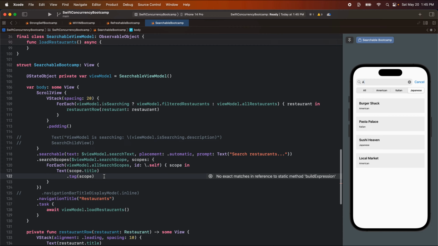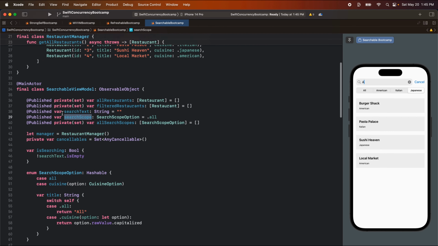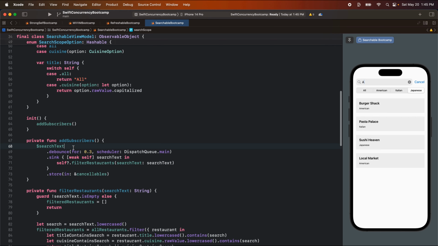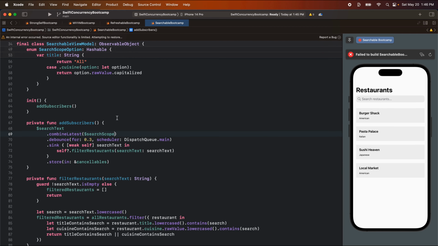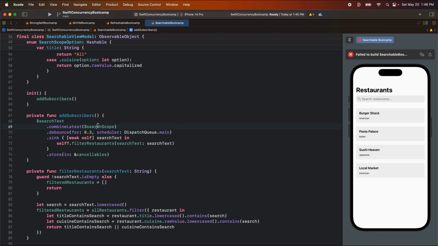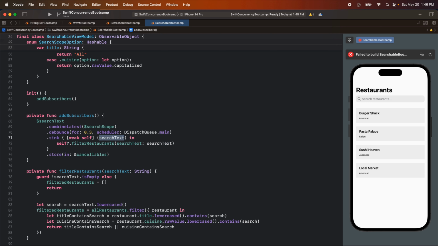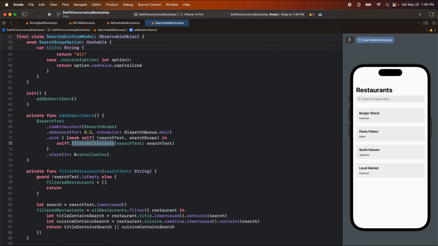The last problem is that when this search scope gets updated, we need to update our filtered restaurants, right? And so right now we are subscribing to the search text, but we should also subscribe to changes on the search scope. So using our handy dandy combine modifiers, we're going to combine. So we're going to listen to the search text. We're also going to listen to the search scope. All right. So if either of these get a publish, we're going to come down into the sink. So the sink is going to give us the search text and also the search scope. And we should take that into account when we filter restaurants.